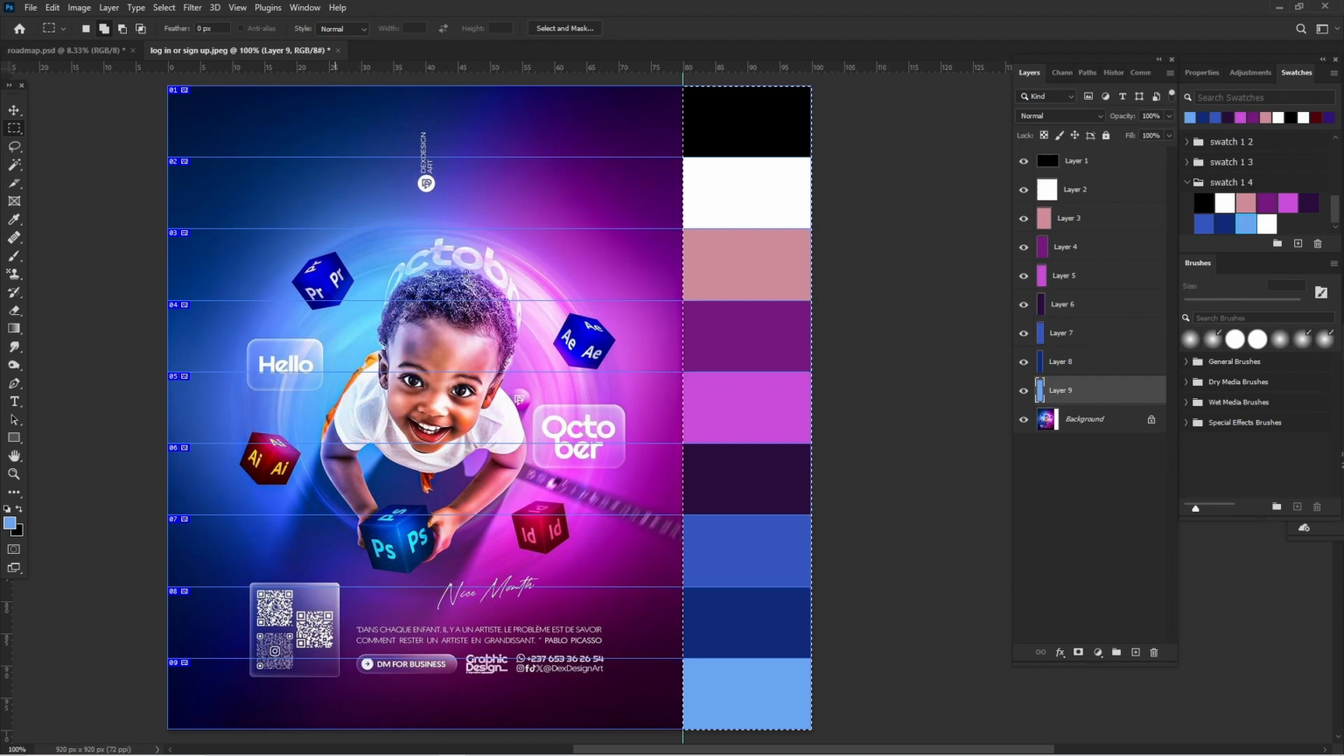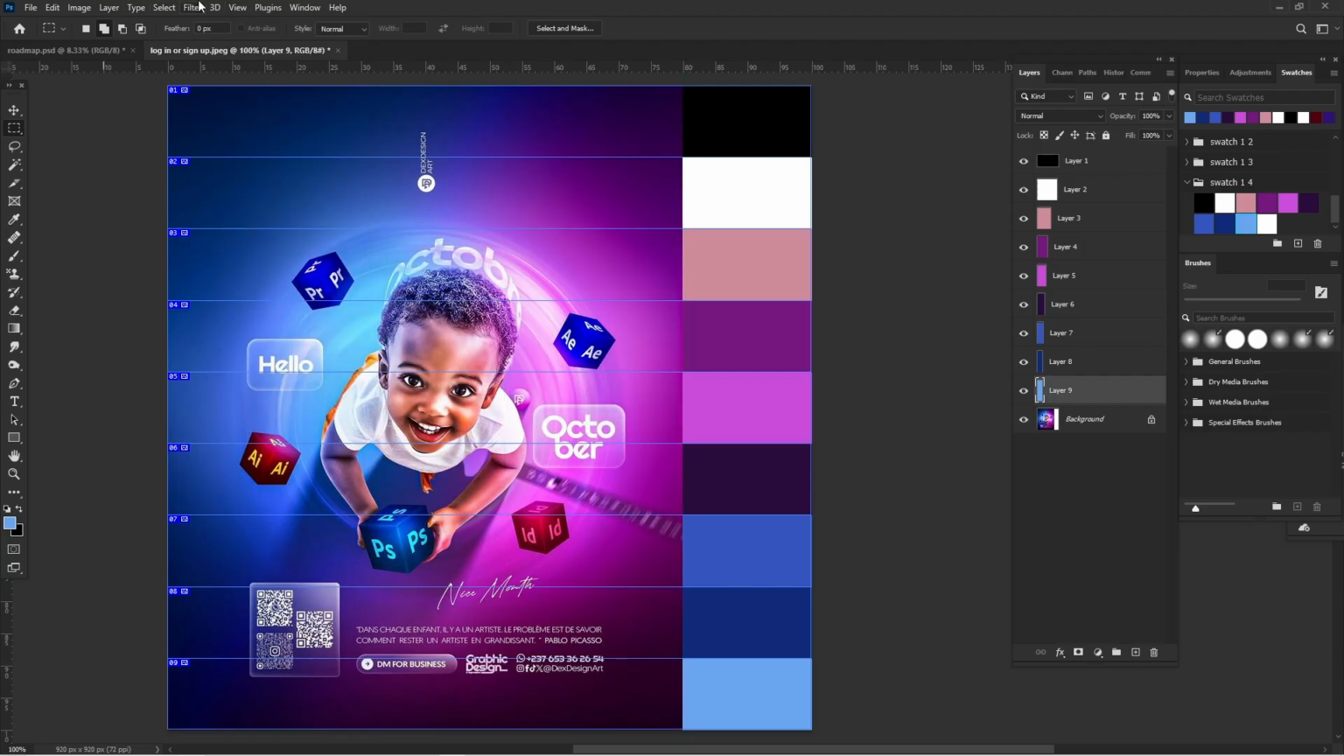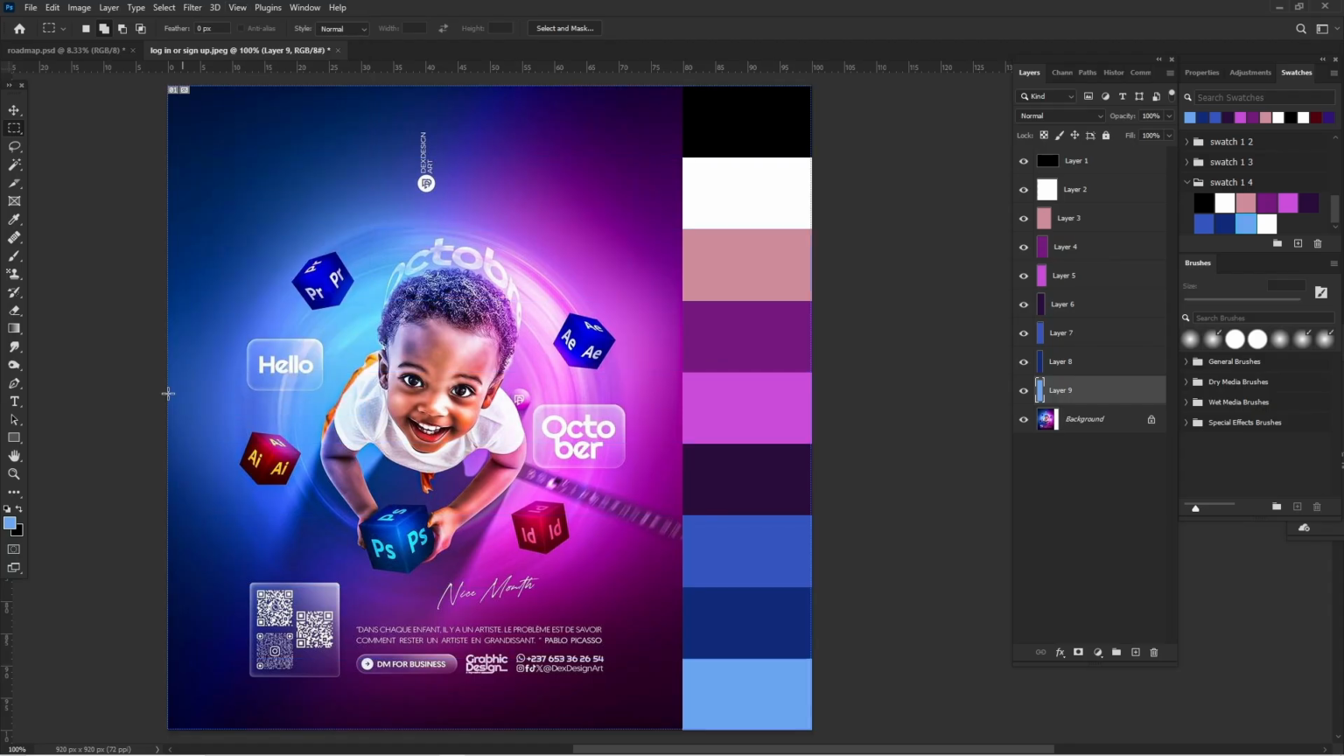So now what I want to do is come to my view menu here. I can press Ctrl D here. Just come to my view here, and then I'm going to come to guides and clear guides. After clearing the guides, I'm going to come to my view again and clear slices. Good. So this is it here. We have all of our color palettes here. Good. So that's what comes to the end of the design for today.